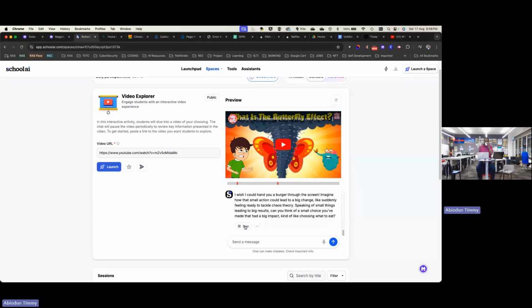I wish I could hand you a burger through the screen. Imagine how that small action could lead to a big change, like suddenly feeling ready to tackle chaos theory. Speaking of small things leading to big results, can you think of a small choice you've made that had a big impact, kind of like choosing what to eat?